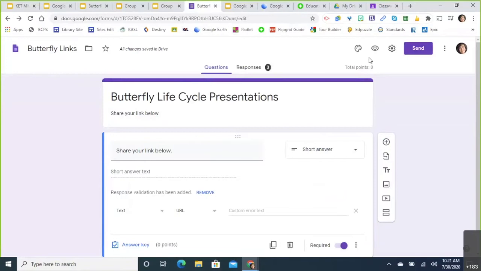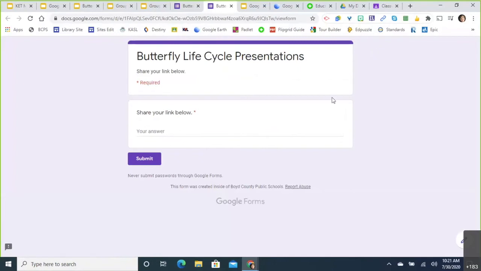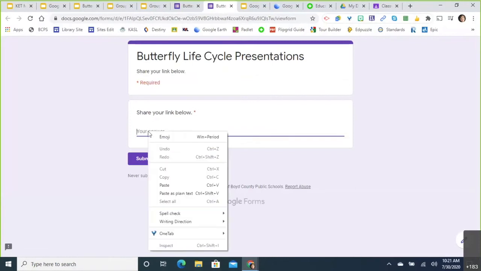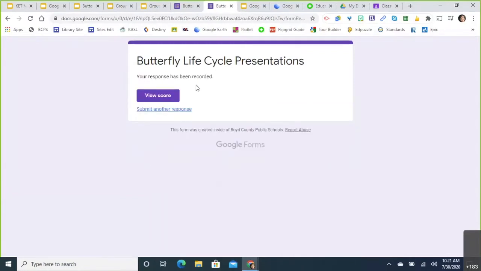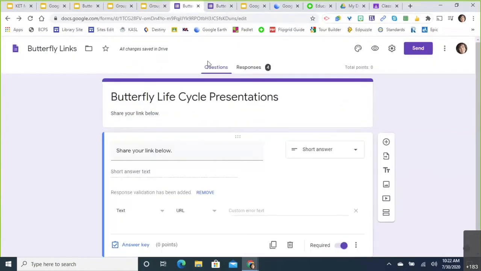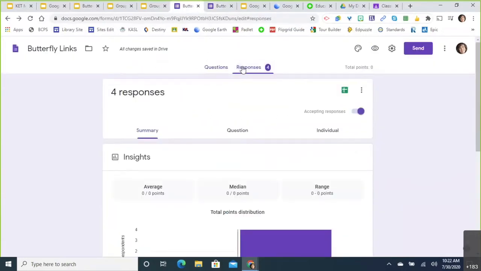Oh, wait a minute, I've got to go into student view. There you go. This is what it would look like from a student's point of view. "Share your link below." They would just click in to put their answer in, right click, paste. There's their shareable link. Submit. And then when I go back to look at the responses, I just click this little spreadsheet button. It says view responses in Sheets.